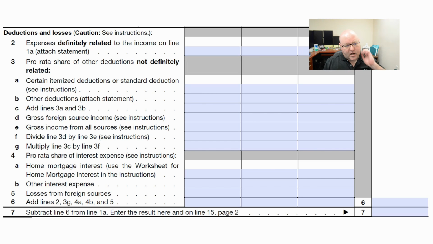And then you have pro rata share of other deductions not definitely related. These are, for example, certain itemized deductions that you have on your U.S. tax return. There's certain itemized deductions that go onto this, and you'll put all that down, or the standard deduction, and it could be one or the other. And let's ask, why are they doing this? I think that's important.